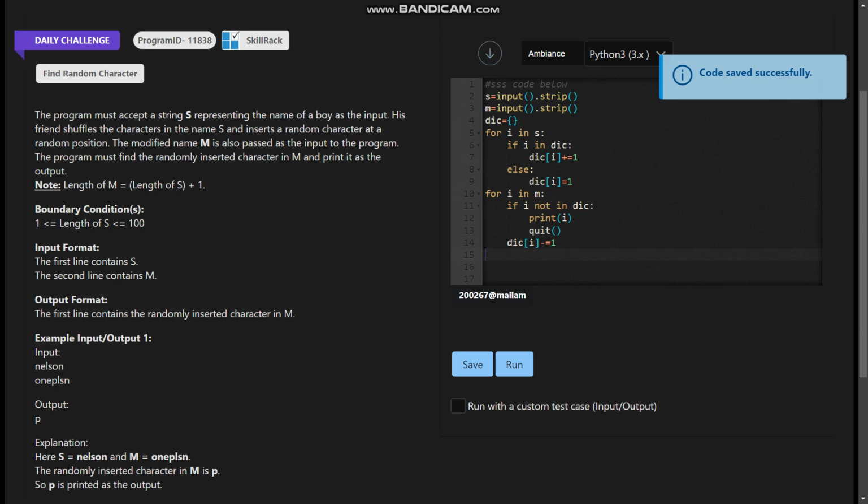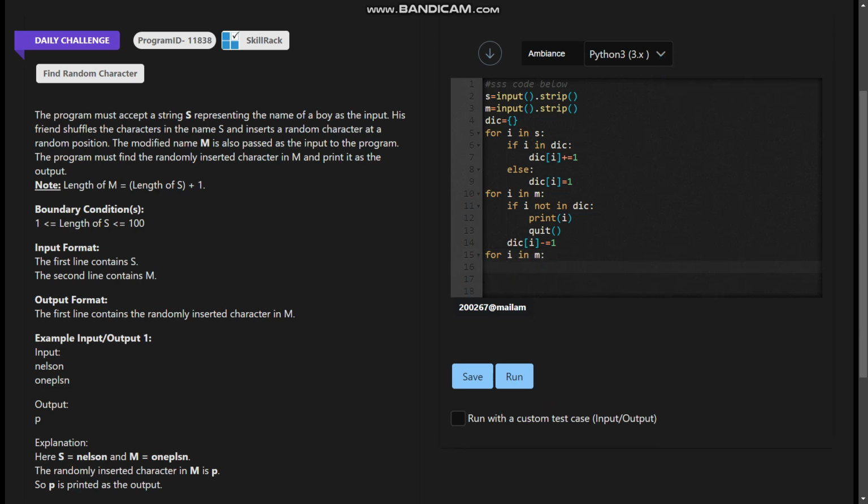Another for loop we have to do, for I in M. You don't see this as a very big program. What you have to understand here is the time complexity. This is just big O of n, this is also big O of n, this is also big O of n. You don't need to see how many lines. If you solve this using two for loops, an outer for loop and an inner for loop, the time complexity will be big O of n square. We don't need that. We have to solve the problem with less time complexity and less space complexity. That's why we are doing it here.